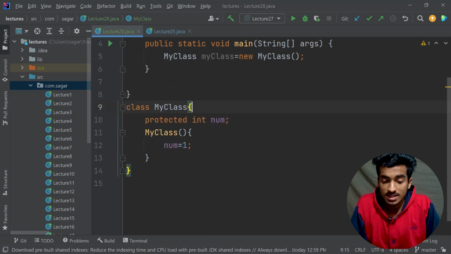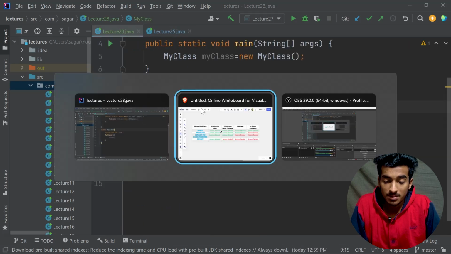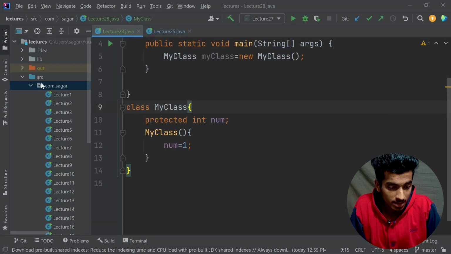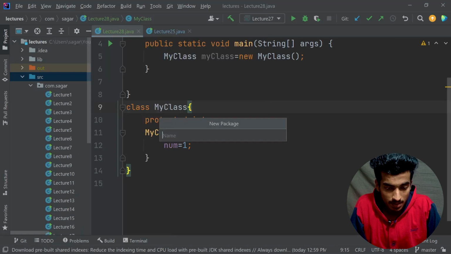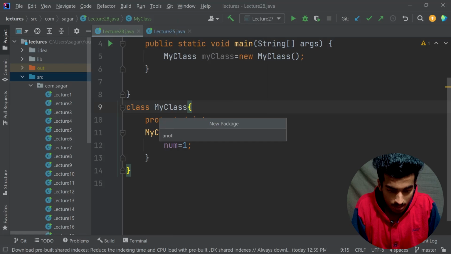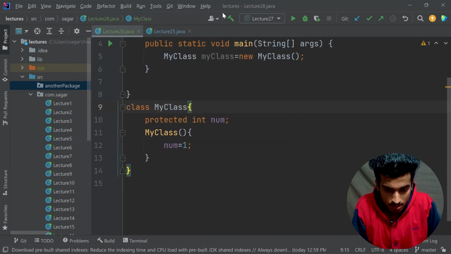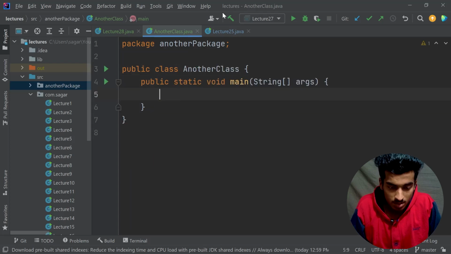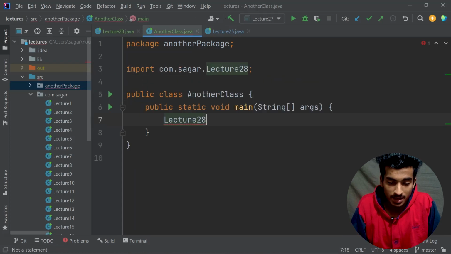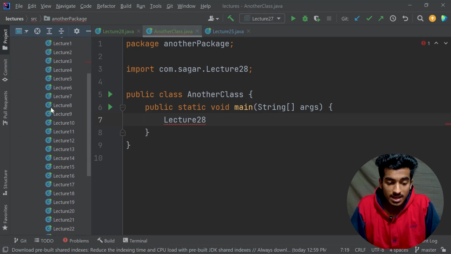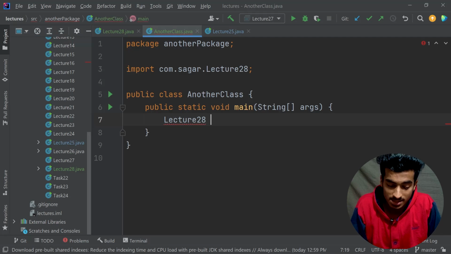But as you now know, this is a protected thing and this is a default thing. That means if something is default, I cannot access it outside of our package. So suppose I am writing here another package, a new package, and I am creating another class here. Let me write here a main method. So I can just access every lecture that I am writing here, lecture 28. This is outside of our main package. You can see I am creating another package, and my main package is this com.sagar, and inside here I have 28 lectures total, and I can access any lecture here.